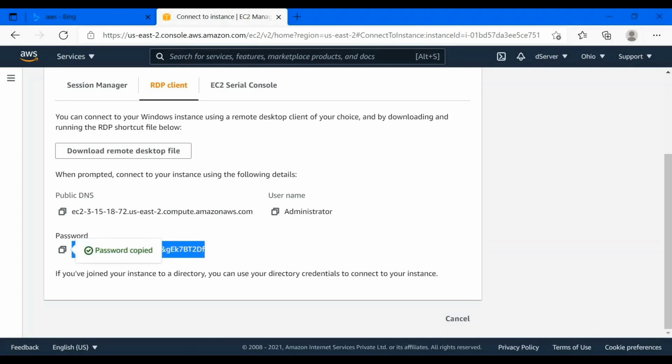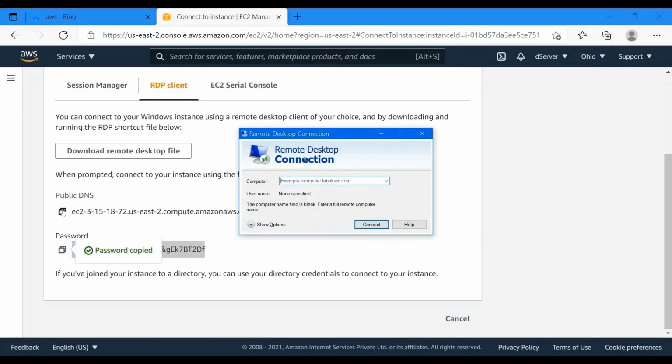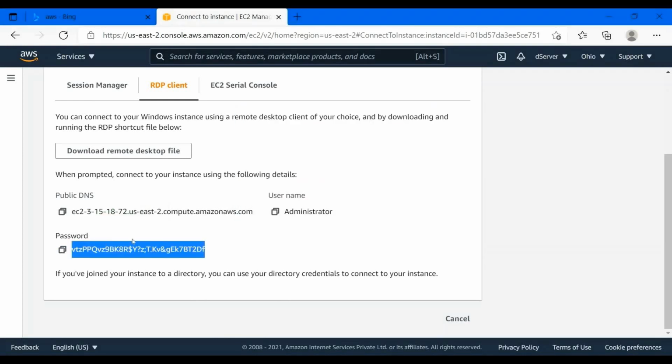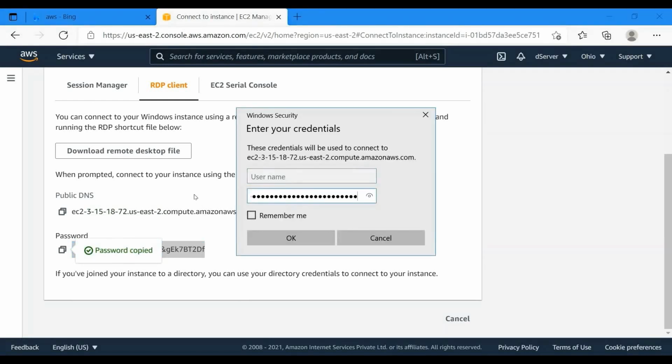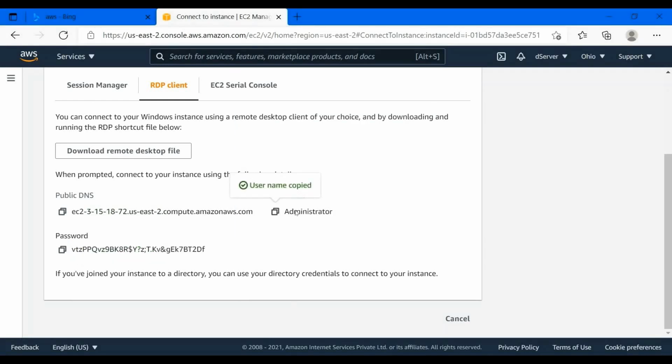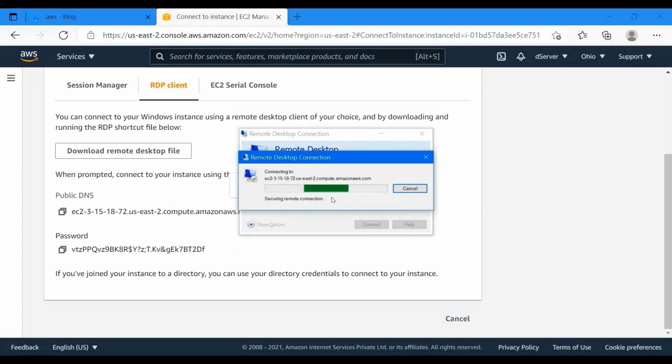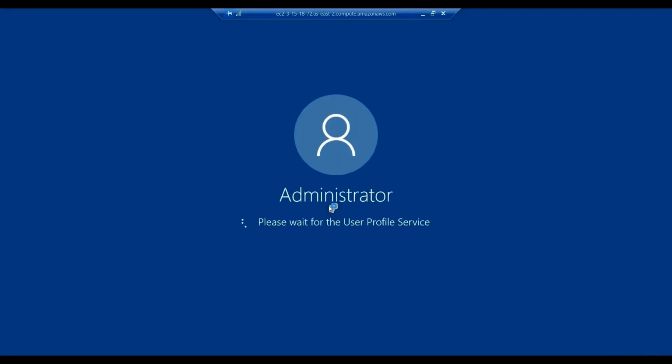So this is the password we just decrypted. Okay, so this is the DNS. Connect over here, and it will ask for the password. And administrator is the default username. Okay, so we are actually connecting to our new instance, a virtual desktop kind of thing, the operating system with 30 gigs of hard disk and 1 gig of RAM, remotely.